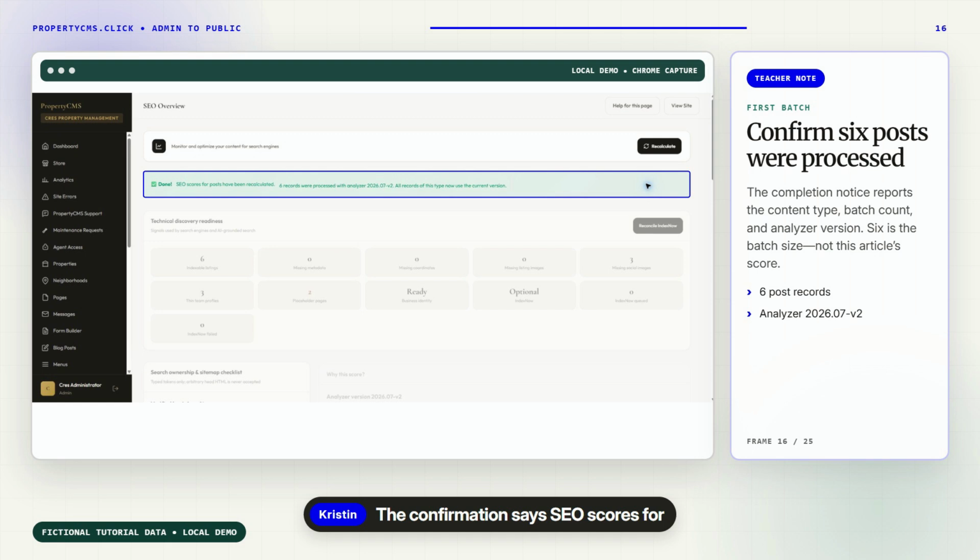The confirmation says, SEO scores for posts have been recalculated. 6 records were processed with Analyzer 2026.07 version 2, and all posts now use the current version. 6 is the total published post batch on this first pass. It is not the score for our article.